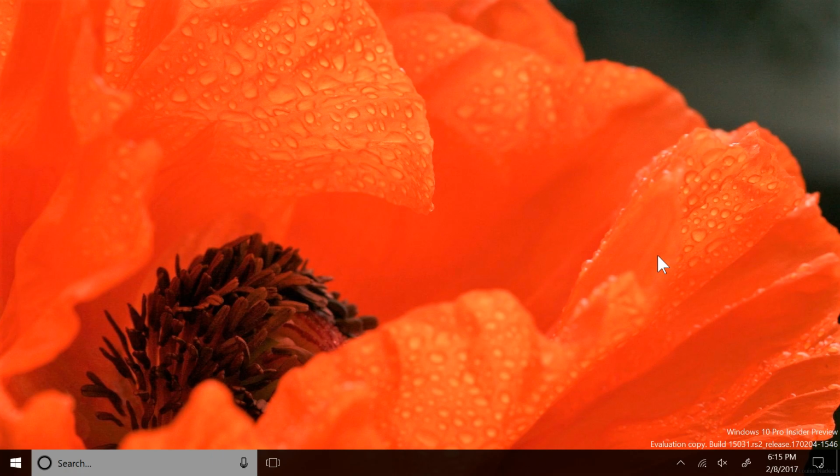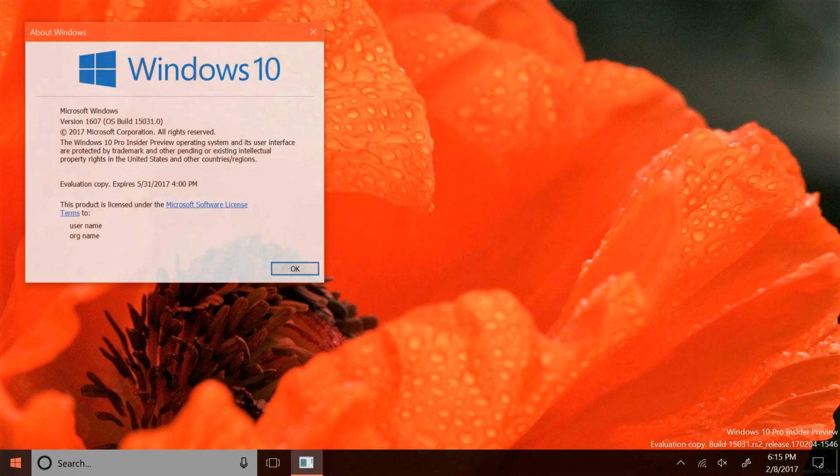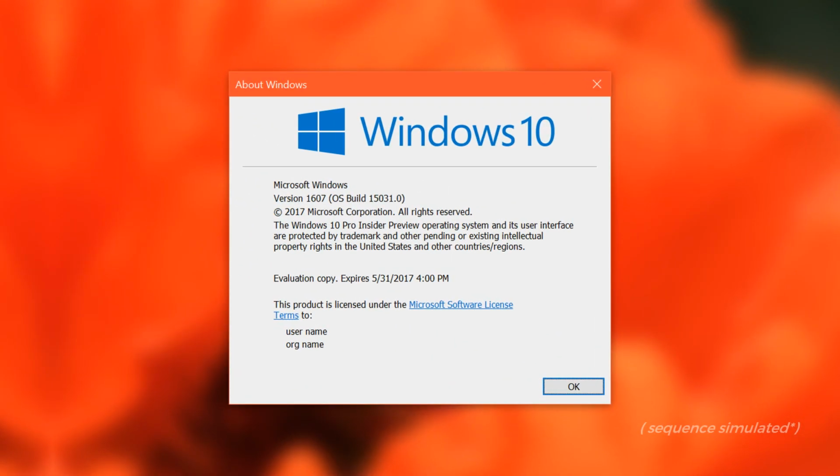This build is the latest Fast Ring build for Windows Insiders as part of the Creators Update, which is expected to come out sometime this spring. I will note that these builds are buggy, and I wouldn't recommend installing them onto your main device.